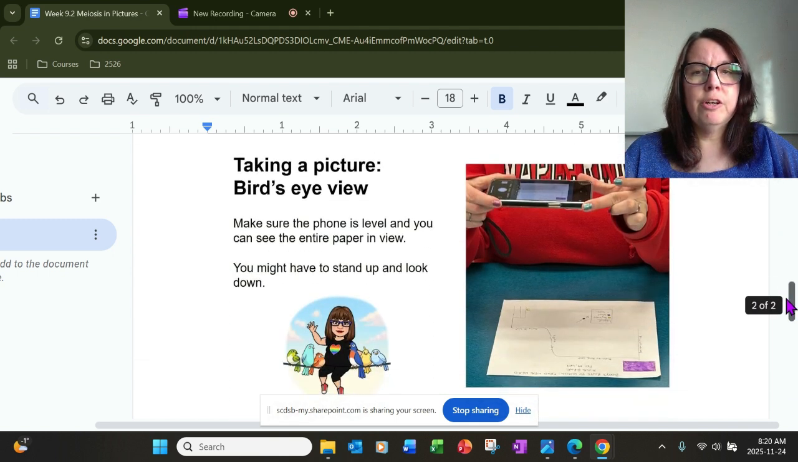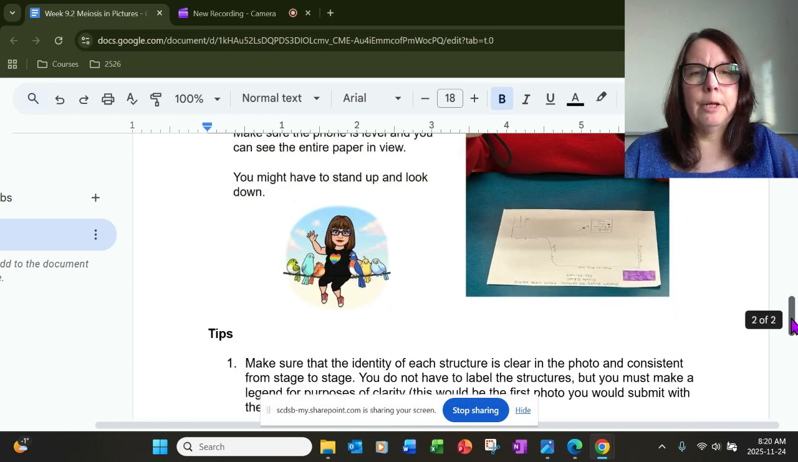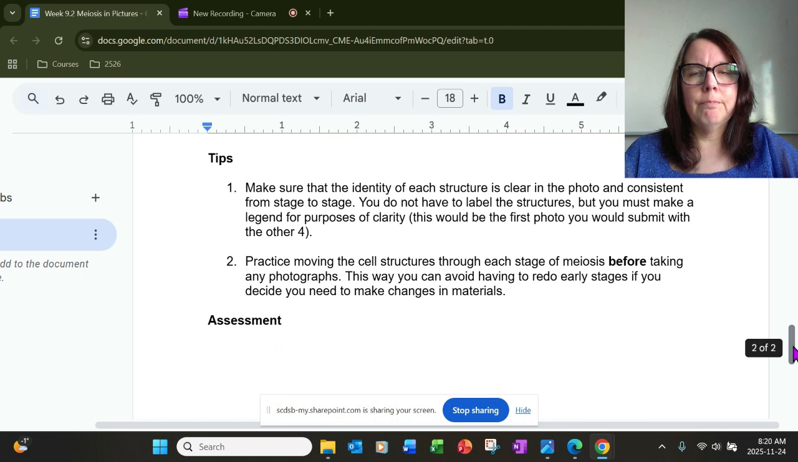So here's how to take a picture. Bird's eye view. See how my phone is looking straight down, minimum shadows. So make sure there's some light there. You can see there's a little bit too much shadow there. So make sure that you have a good picture being taken.